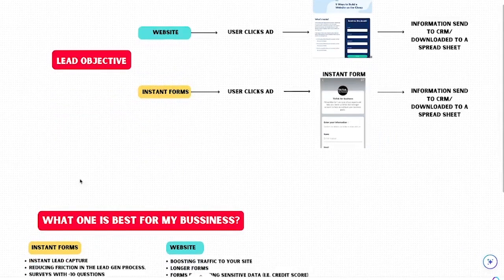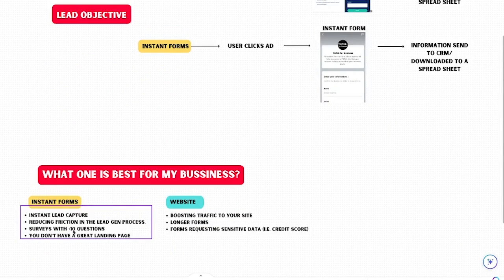Another reason why you might want to go with the instant form is if you're not asking a lot of questions. If you're asking 10 or fewer questions, and generally if those questions are just like name, email, or maybe even phone number, instant forms tend to perform a lot better from a quantity standpoint because it's so easy to just click the button inside of TikTok. It loads instantly, and then you can just fill in that information really quick and then get back to scrolling inside of TikTok.